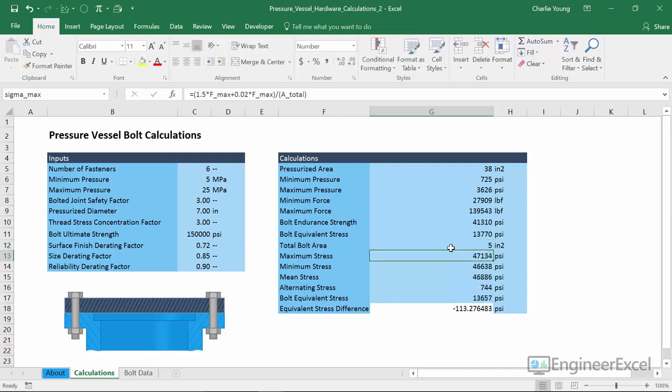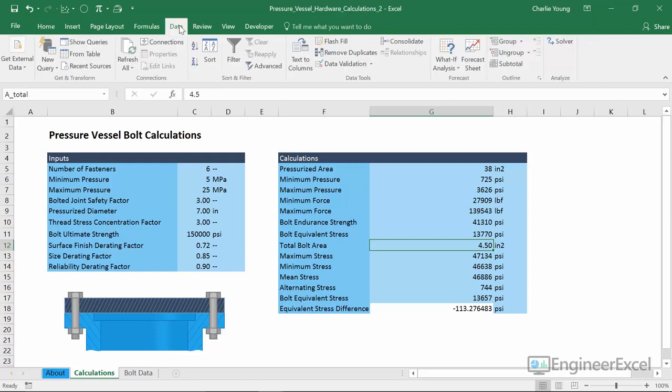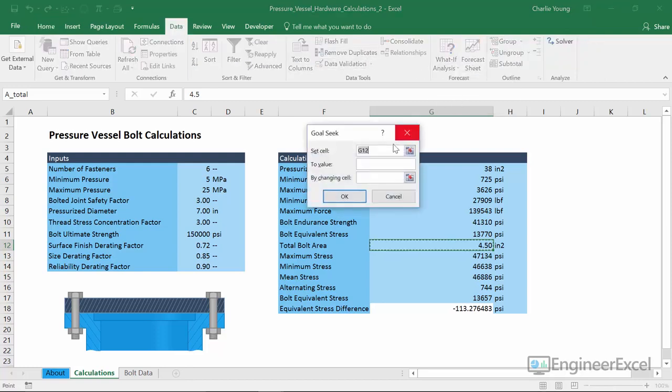Now, we could probably guess at it, and we could eventually get there, but we could also use GoalSeek as well. So before we do that, I'm going to increase the number of decimals here so that we can see how the value is actually changing. And we'll go ahead to our Data tab, select What If Analysis, and then GoalSeek. Okay, we want to set the cell right here, this equivalent stress difference that we calculated, to a value of 0. And we want to do that by changing our guess value for the total bolt area. Okay, and that's all there is to it. We just have to enter those 3 things into those boxes in the GoalSeek window, and then we just click OK.